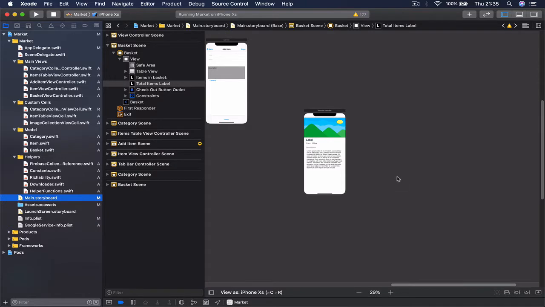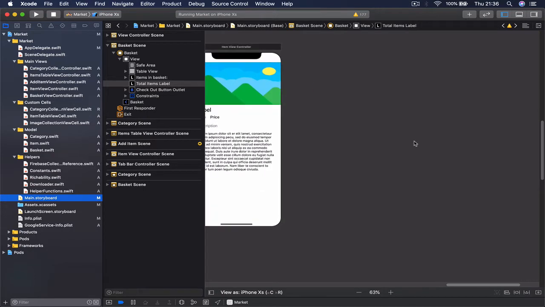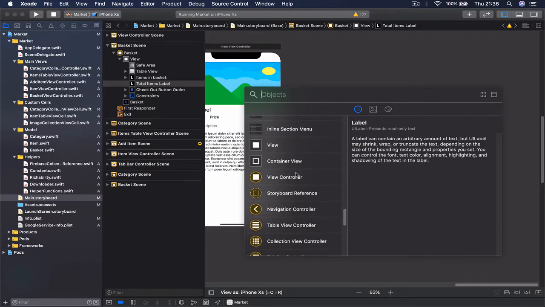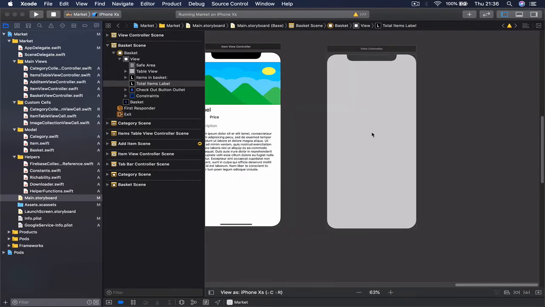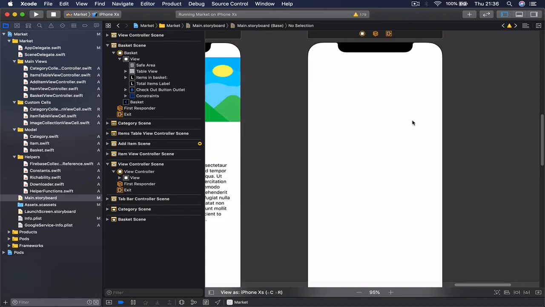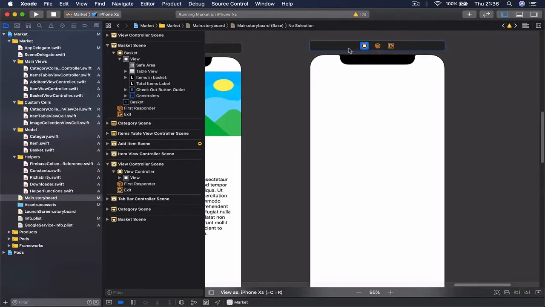In this part, we are going to focus on creating and logging in with a user. So for this, we are going to need a new view controller that is going to be our login or register view. So I'm going to grab a view controller and let's put it right next to our item view. What this will be is just a pop-up showing our user to log in or register if he is not already logged in into our application.